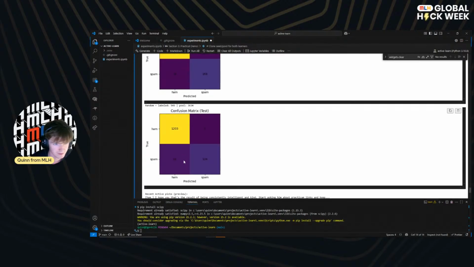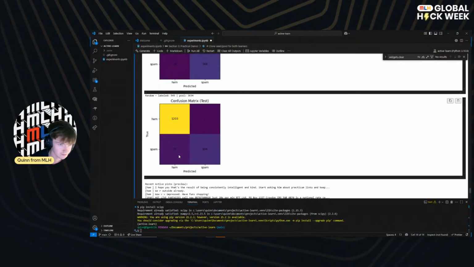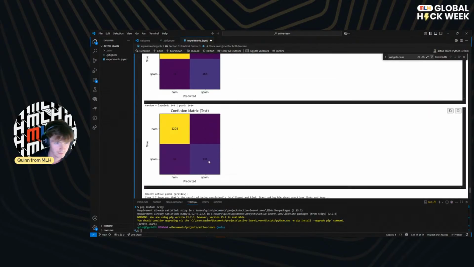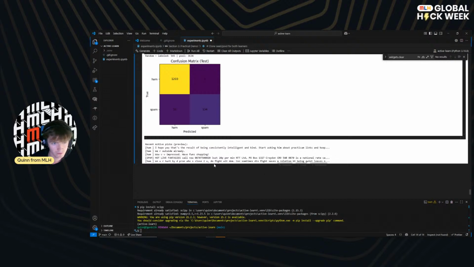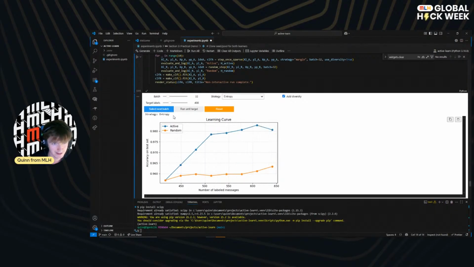Yeah, we can see this here. We've got 56 predictions which are wrong. And here we've got 29. So pretty impressive. It also outputs a little summary of the messages down here. So we can see that some are definitely spam. And we can keep selecting batches and keep watching as our active learner improves quite substantially, in my opinion.